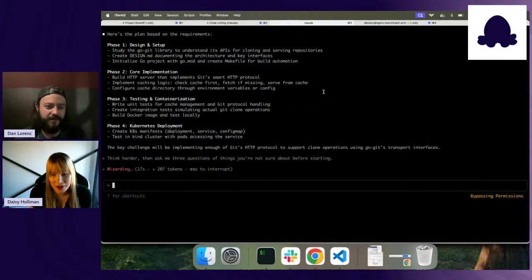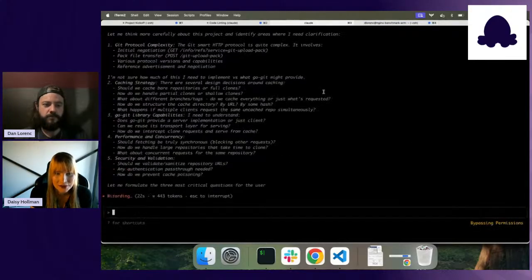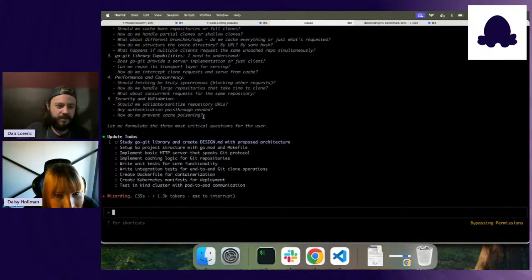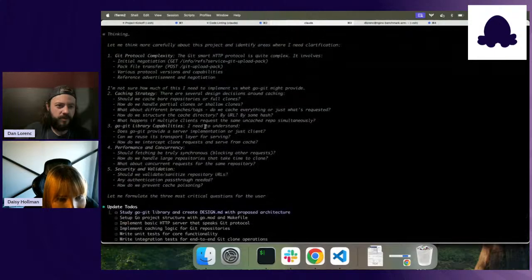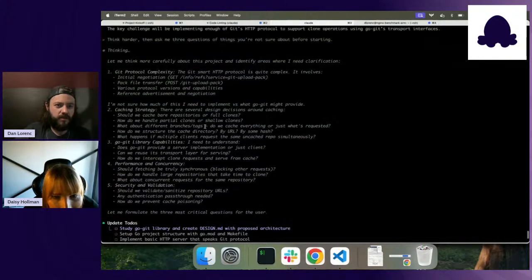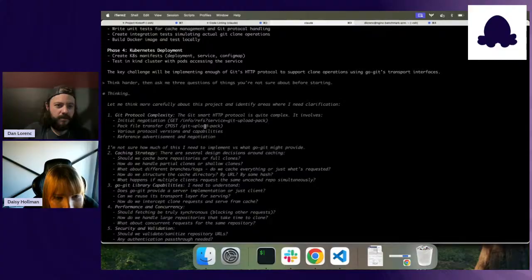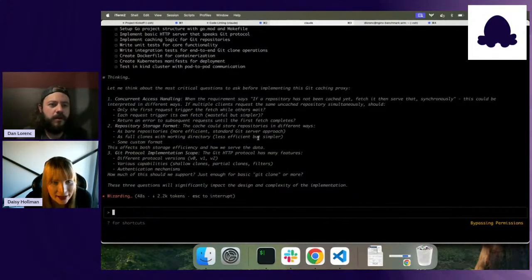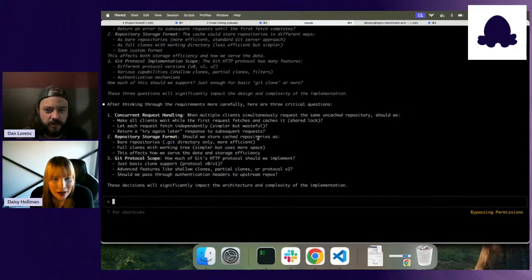I think a lot of enterprises are at that spot right now too. Tokens are very expensive, but engineers are way more expensive. Yes. It gets into that italic font when it's thinking harder. I always recognize that. So did it actually ask you the questions? It said, let me formulate the 3. Okay, so it's making its plan. The 3 questions will significantly impact.